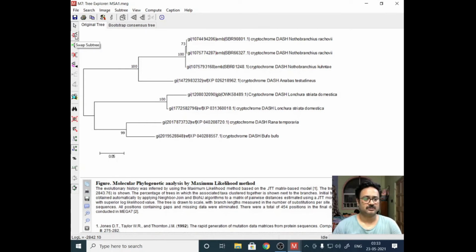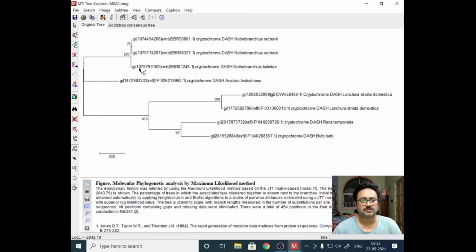So this is swap the subtree. You can place root on the branch. Suppose you want to show that this is the root of the branch, like this, so the whole tree will be changed. So this is when you have enough knowledge about the data, about the origin of the evolution of the particular species. Only then can you do all those things, otherwise there is no point in doing this. Okay, so then we'll go back.